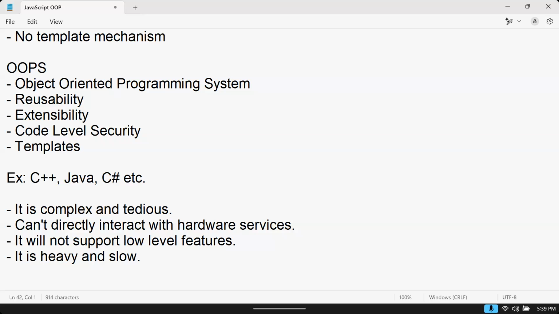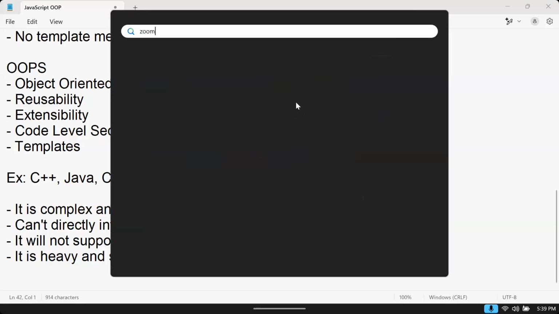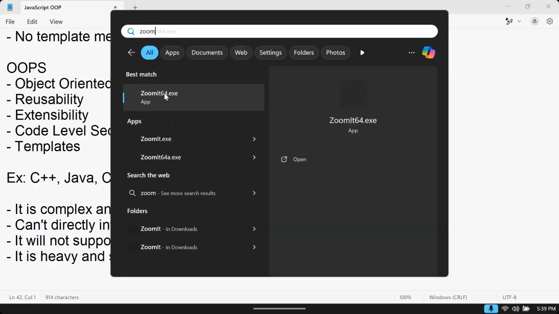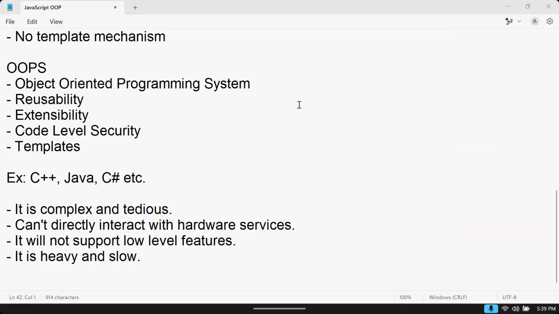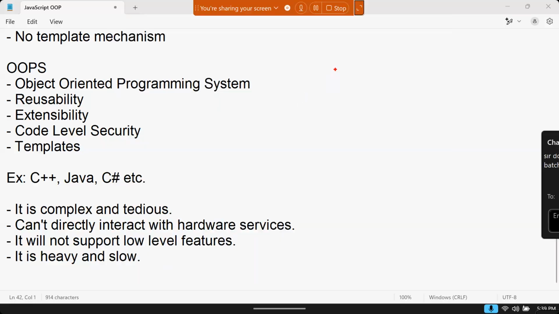For example, an OOP language is completely built with the concept of classes. Object-oriented programming is completely built with classes, objects, and all. But classes are supported but not recommended for certain types of environments. They are good, but they are not recommended.